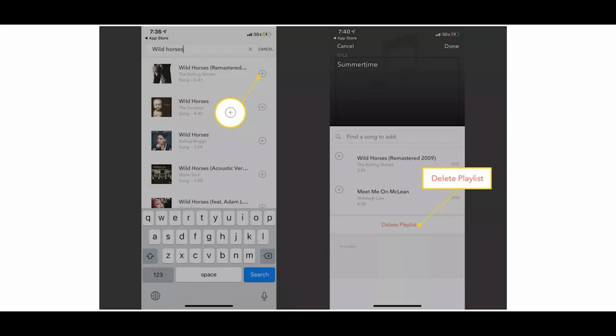Repeat the steps above as many times as you like until you are satisfied with the contents of your new playlist. To remove a playlist from your Pandora account, tap Delete Playlist. To reorder the items in a playlist, tap and hold a selection, then drag it to a new location.